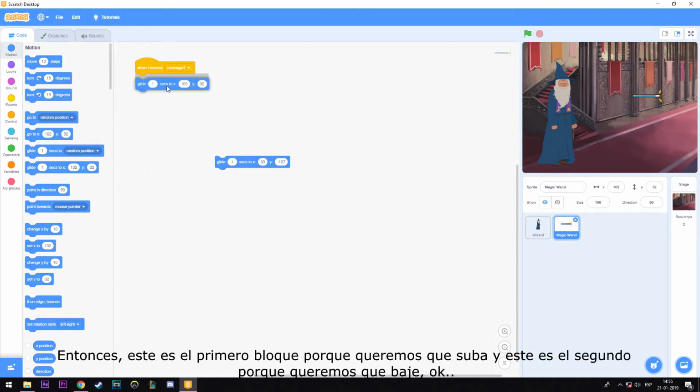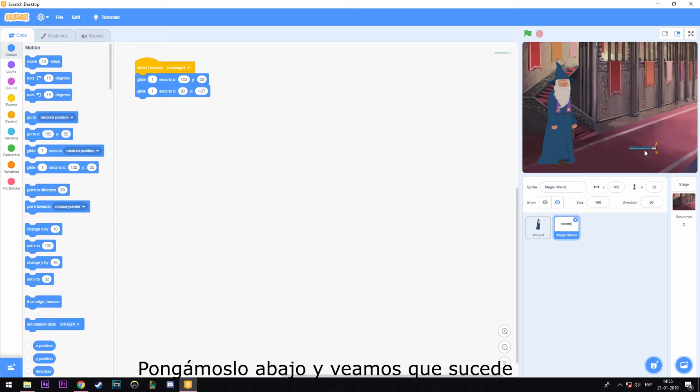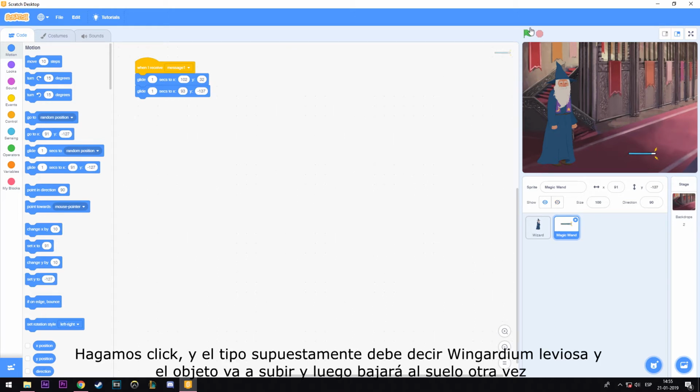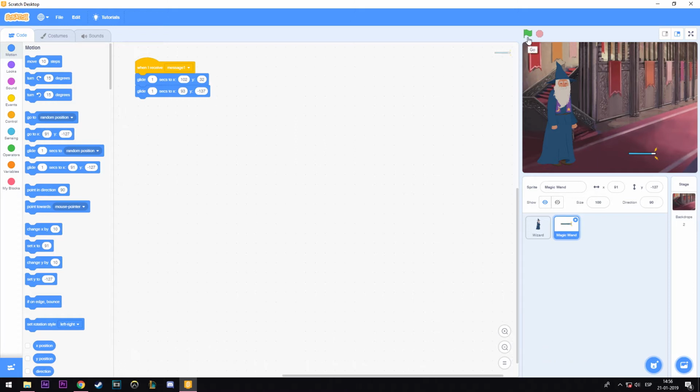This is the first block because we want it to go up, and this is the second block because we want it to go down. Let's put it down and see what happens. Let's click, and the guy is supposed to say Wingardium Leviosa, and the object is going to rise and then fall on the floor again. Let's see.